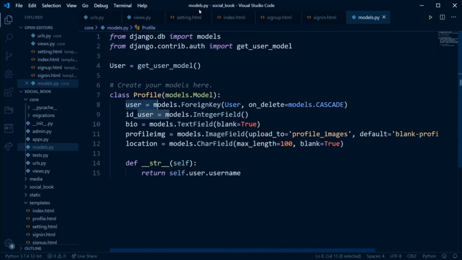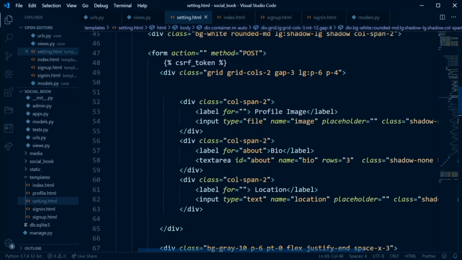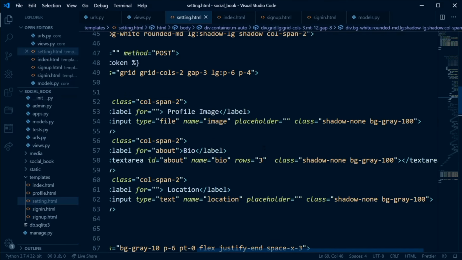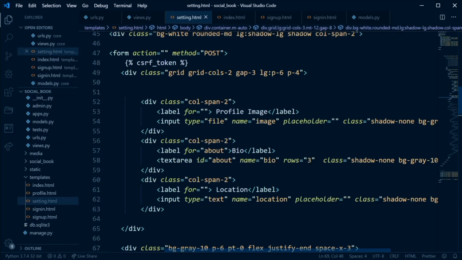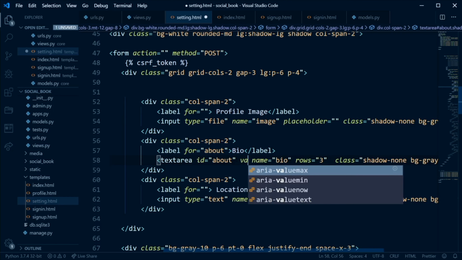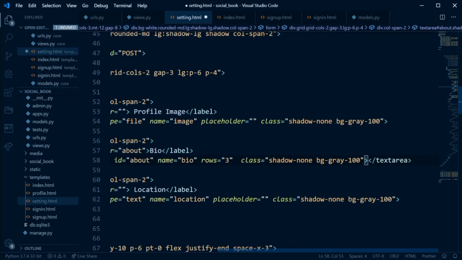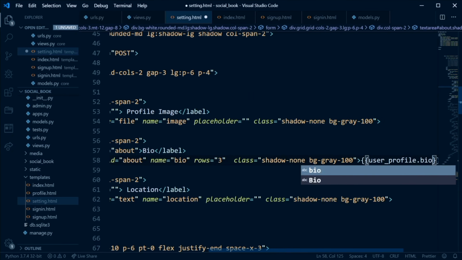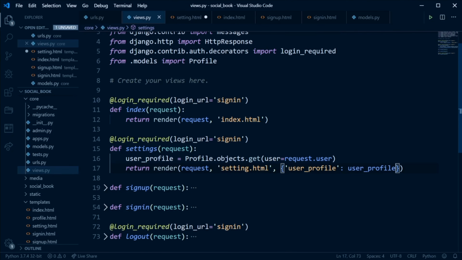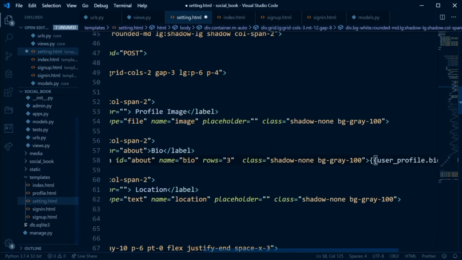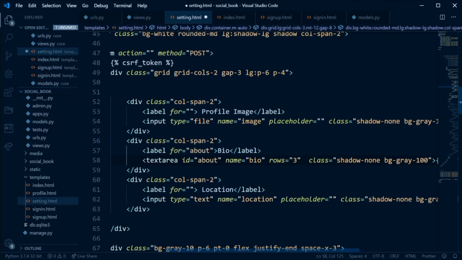So I'm going to come back to settings. First of all, let's start with the bio. We don't have a value, so let's have a value in the bio. Since this is a text area, we don't put the value here; in here is where we put the value. So we just use the curly braces and say user_profile.bio. Since we already sent that from the views to the HTML, it should be fine.